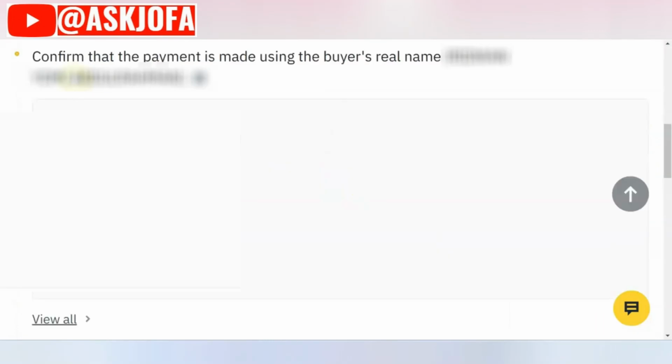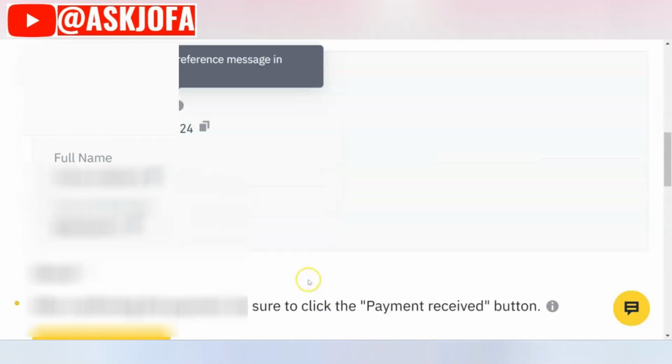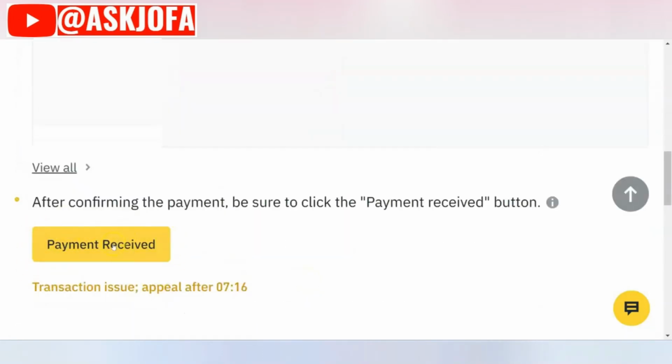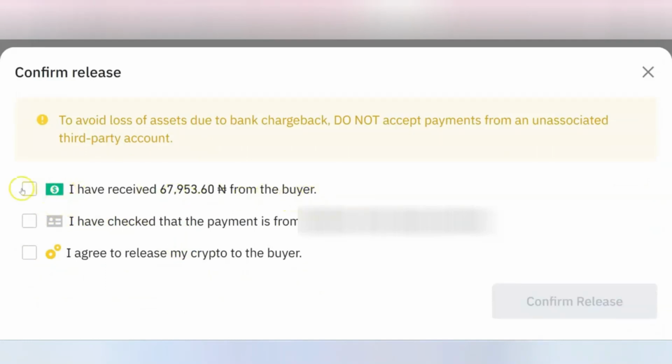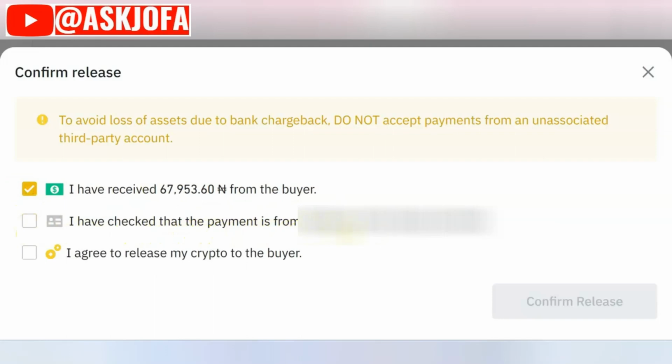That's the quantity. So confirm that payment is made using the buyer's real name. So by the time you receive the alert, ensure the fund is received by that name. Then you click payment received. You can see by the time you click payment received, you are certain that the exact amount is received. You click it, that you've checked that the payment is from the real person. You click that option too. Then you agree to release the cryptos to the buyer.